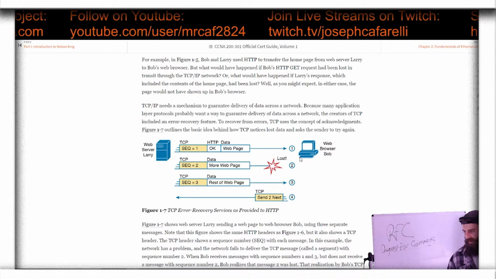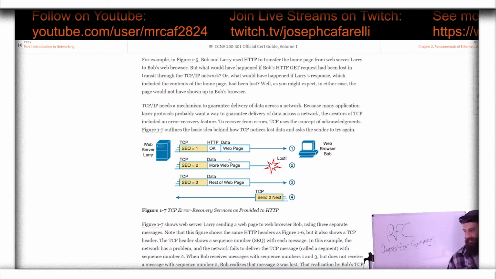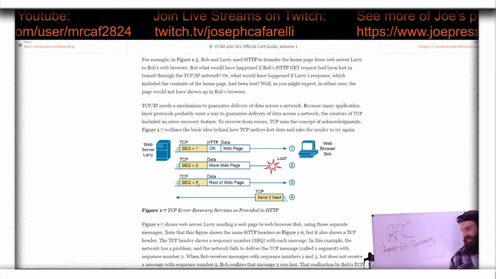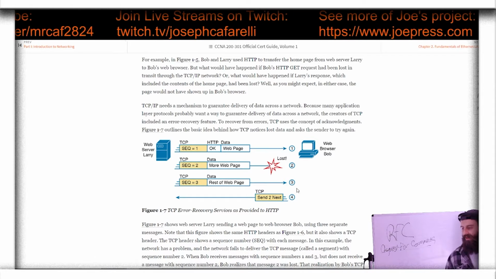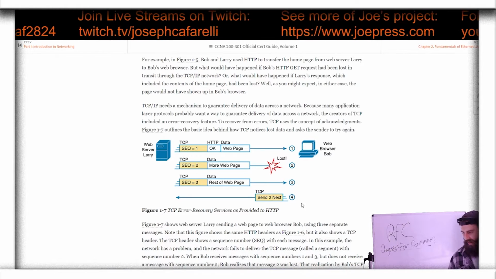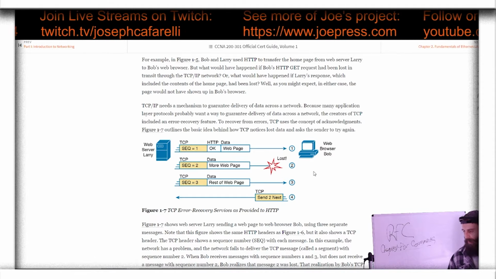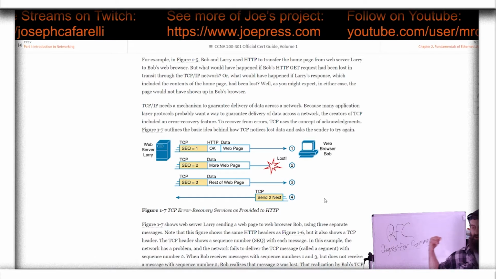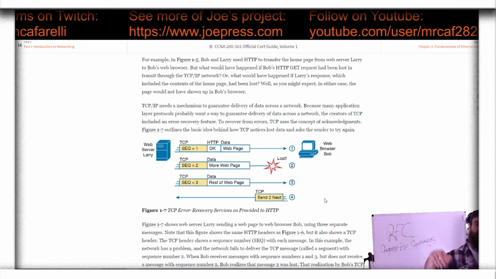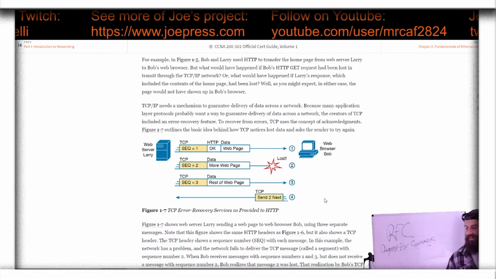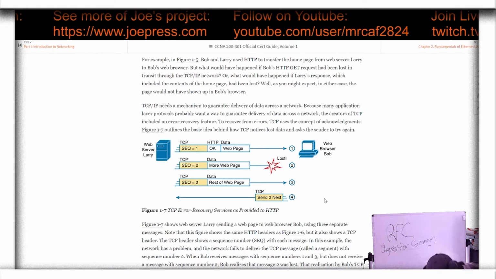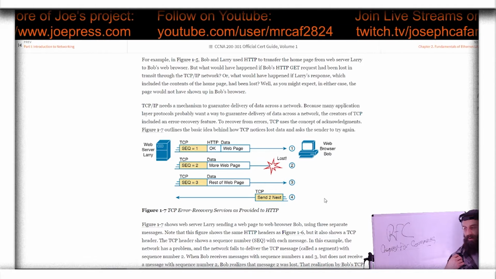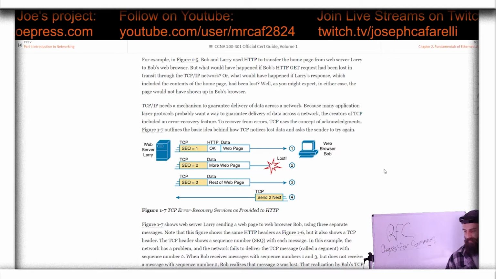Here we go. It sent its first packet. The first packet went through. The second packet, lost. But then it sends another, it continuously sends these packets. The third packet, it gets the third packet. Now, Bob's web browser saw that it didn't get the second packet, so it's going to send a request for that second packet. And that's how the TCP protocol works.